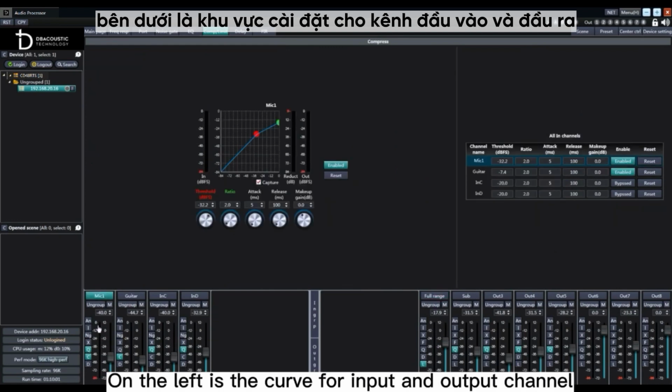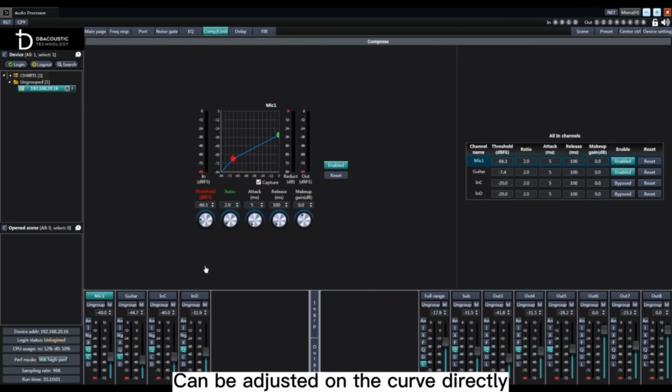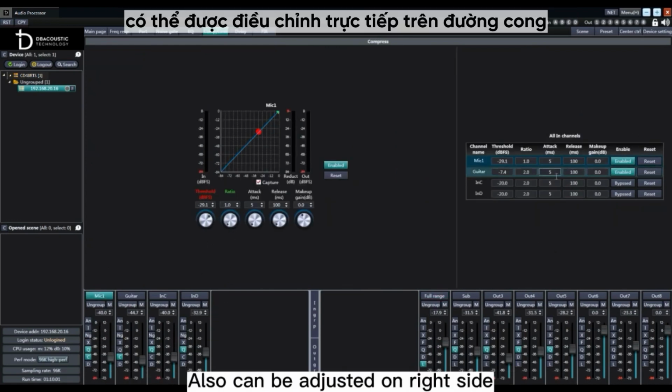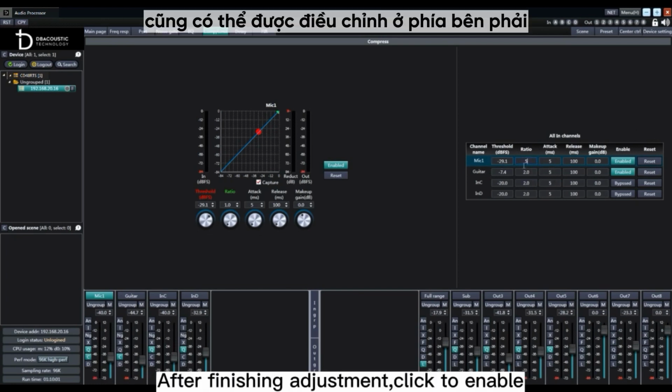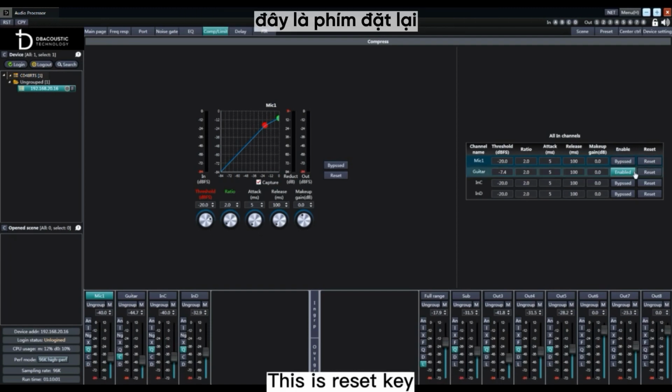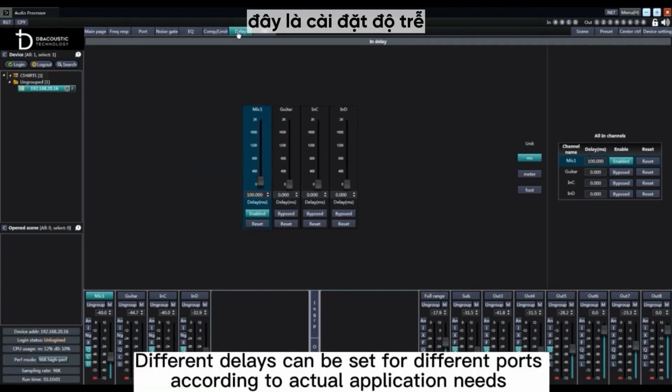On the left is the curve for input and output channel. It can be adjusted on the curve directly, and also on the right side. After finishing the adjustment, click to enable. This is the reset key. This is the delay setting.